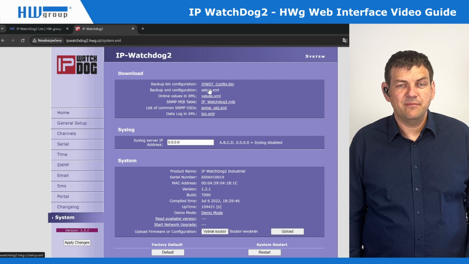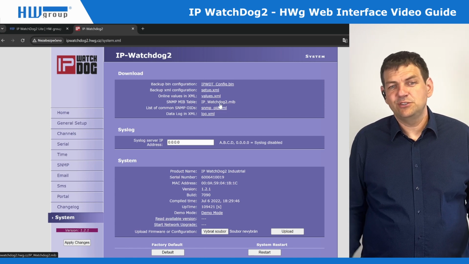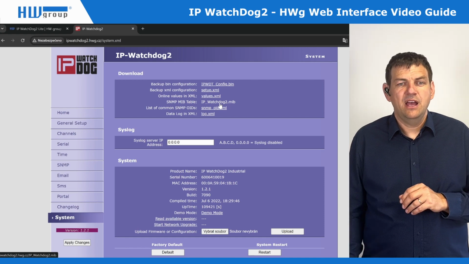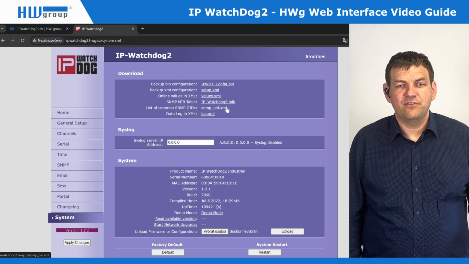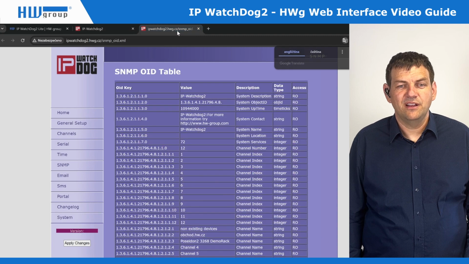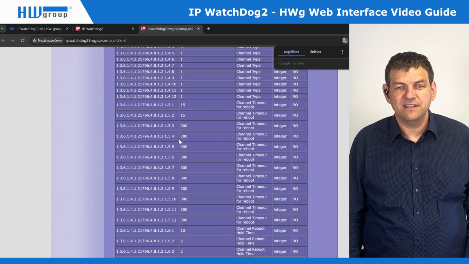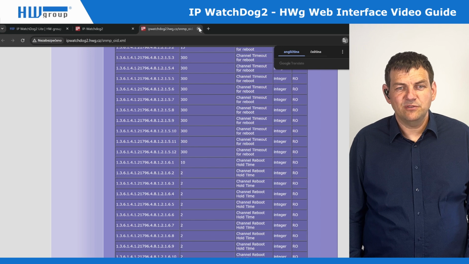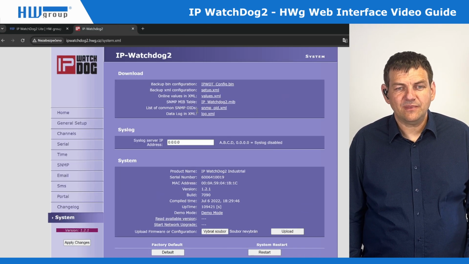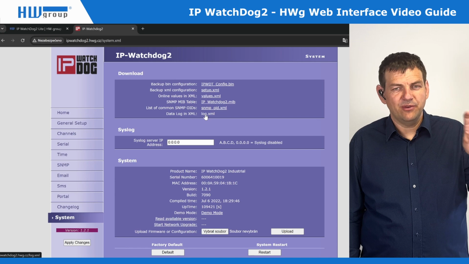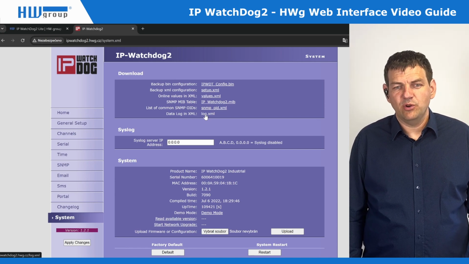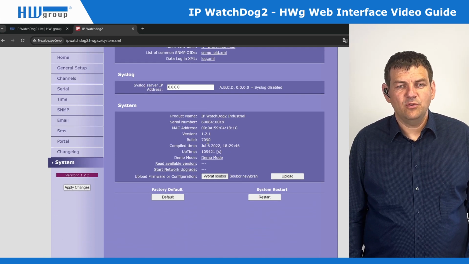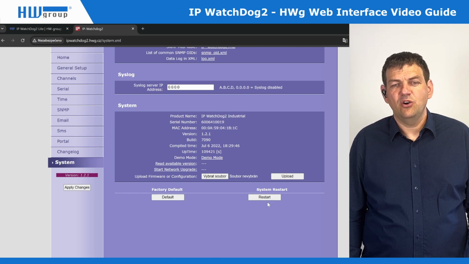You can download the XML or SNMP MIB file here to connect this device to your umbrella system. This is the list of common OIDs, so here you can see the structure of SNMP and how to integrate it into your system. It's quite useful. And this is the data log where you can analyze the log file in XML structure to see what happened and when. Also, if you would like to upgrade the firmware, this is the place. You choose the file and upload it there, and this is the place where you can make a factory default or a system reset for the watchdog itself.